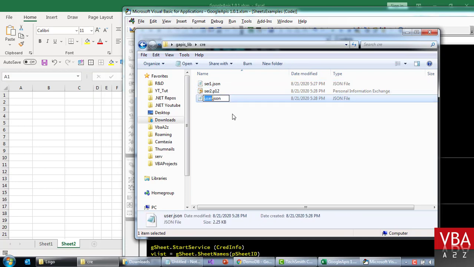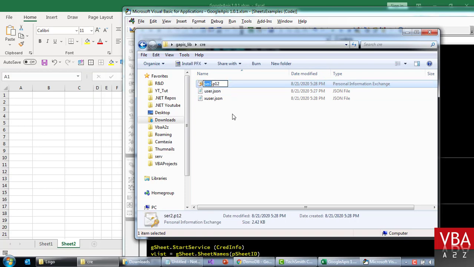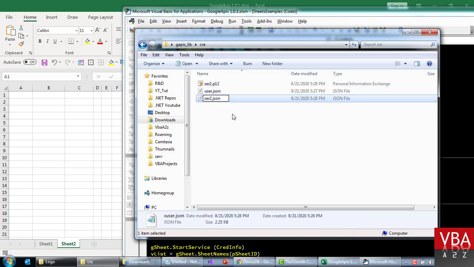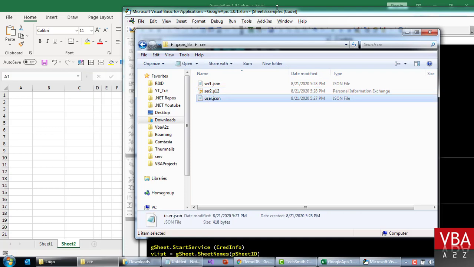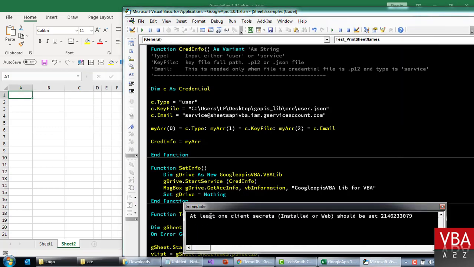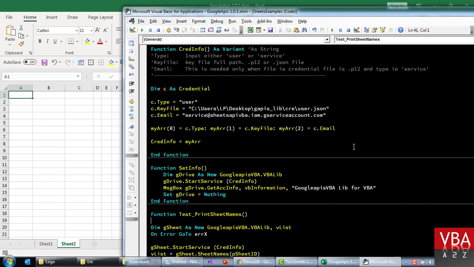Just going to change this. As soon as you download this, it's better to rename it, otherwise it gets confusing. Otherwise you can open the file and then you should be able to figure it out. Okay, so now it was telling me that at least one client secret should be set up. I'll talk a little bit more about that error, but let's try to run this again.